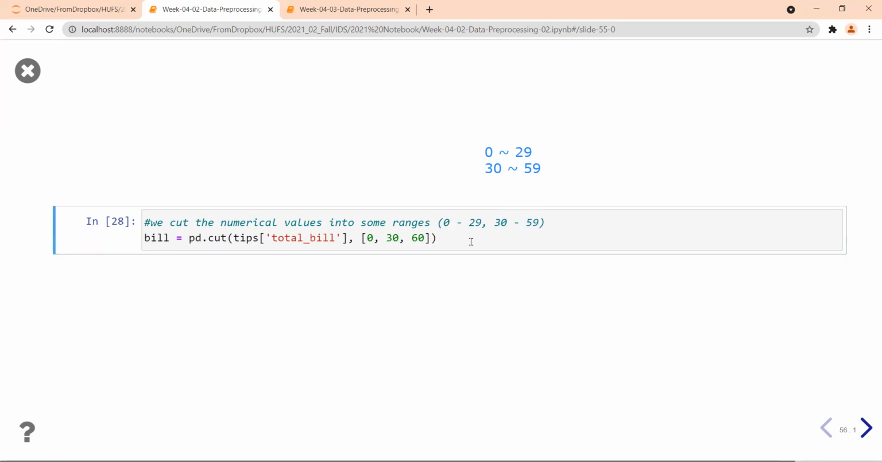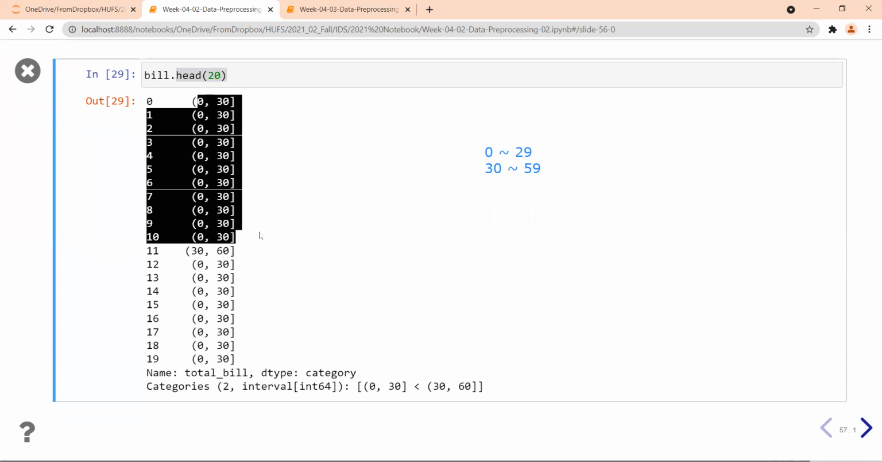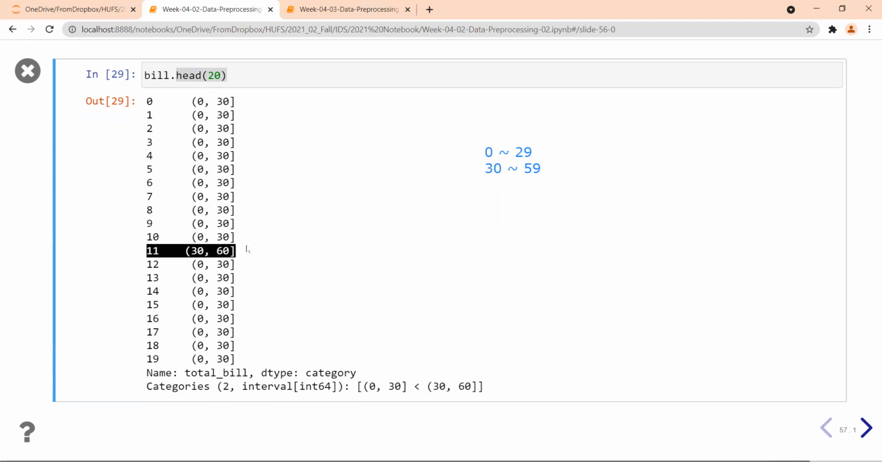If I run this one, I can see the result for the bill. If you see the first 20 data, you will see that this data is in the range of 0 until 30, and so on. And this row is in the range of 30 until 60. If you see this symbol, it means we have different.